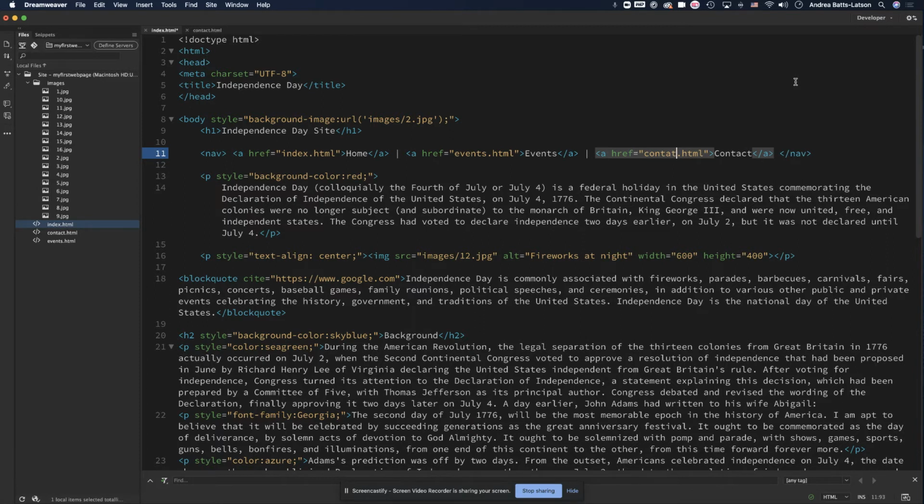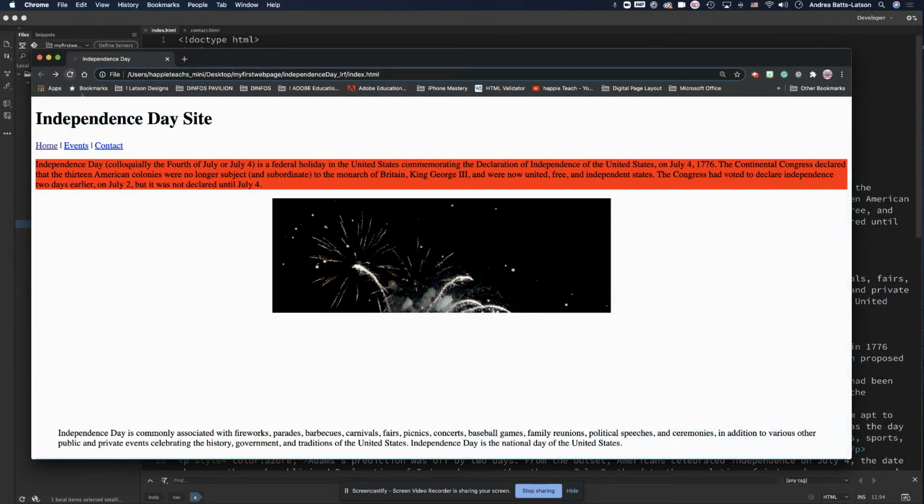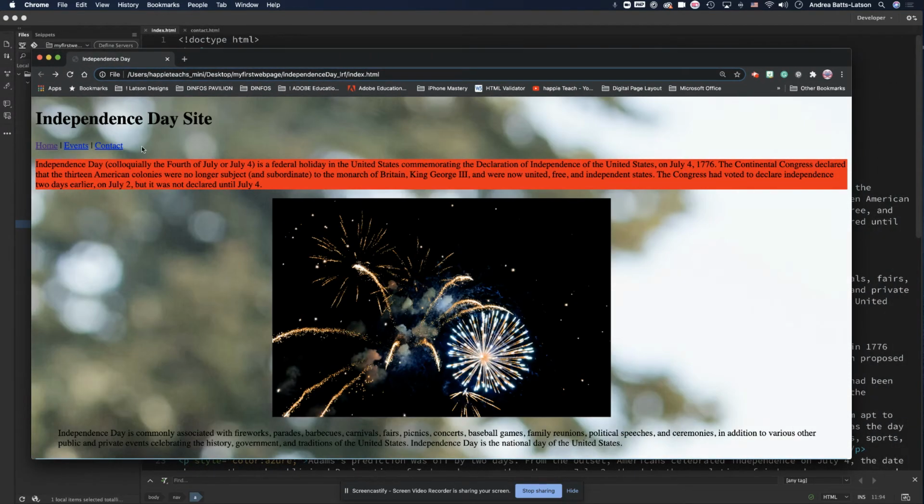Now, a common mistake is some people put contacts, and if you put contacts, it has to say contacts over here, or it's not going to work. So I'm going to save that. I'm going to go over to Independence Day, and if you want to style these a bit more, you can just refer to W3 Schools and set up some styles for these.